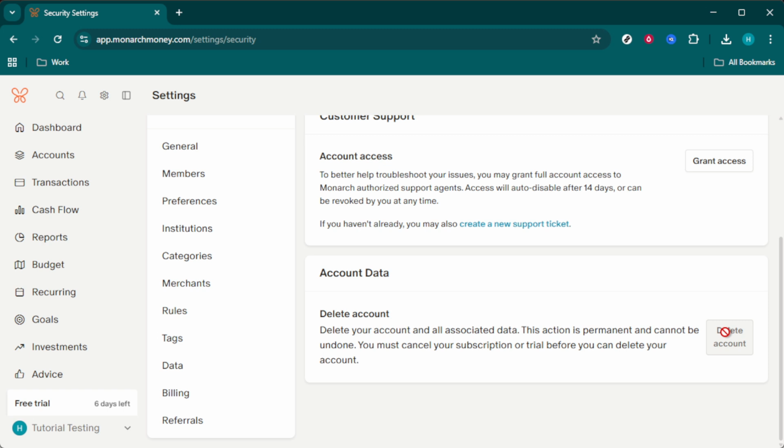Before we conclude, it's always a good practice to double check that you've received confirmation of your account deletion. This often comes in the form of an email or an on-screen message. If you don't see immediate confirmation, check your spam or junk email folders just as a precaution. And there you have it. Your Monarch Money account should now be completely removed from their system. If you encounter any issues during this process, reaching out to their customer support may provide additional assistance.